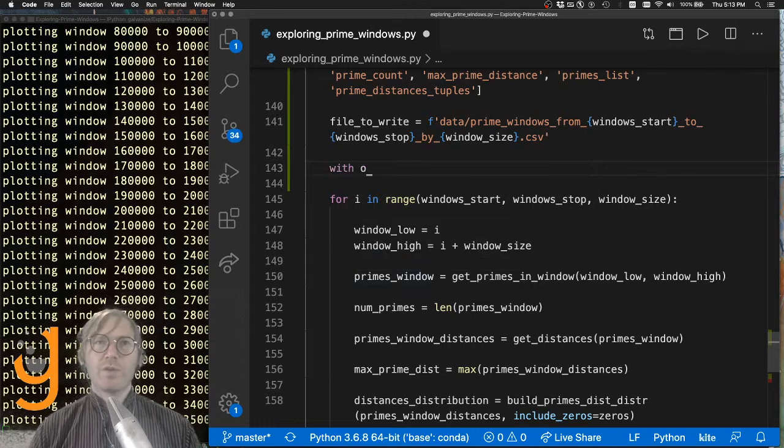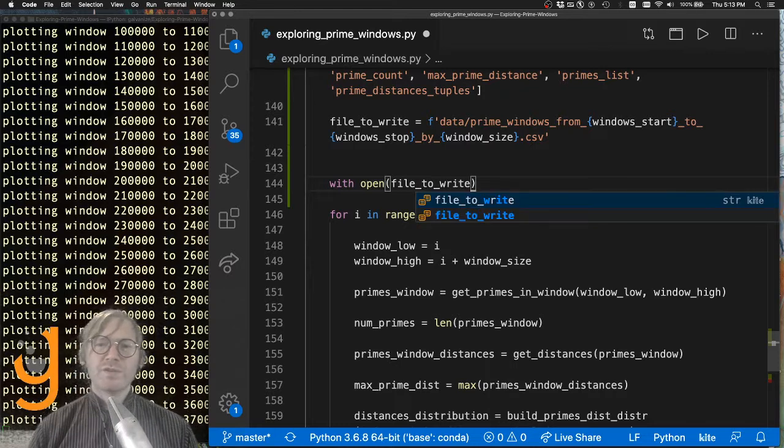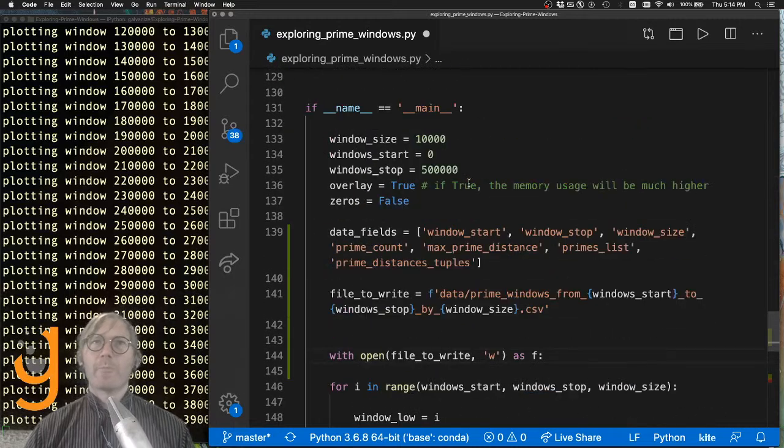So I'm going to say with open, and this is for file reading. So with open, I've got the file to write, and this doesn't exist yet, but it's going to go ahead and create it. And I'm going to assume that we want to overwrite the file if it's already there. Because we have these different names, all of this should stay the same. There's no randomness in this. So if I change any of these, it should make a different file.